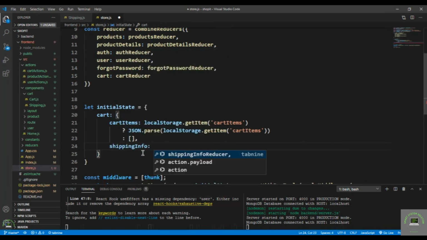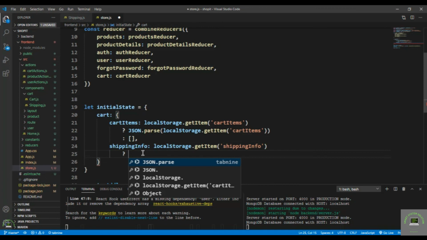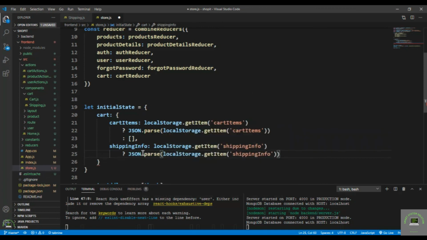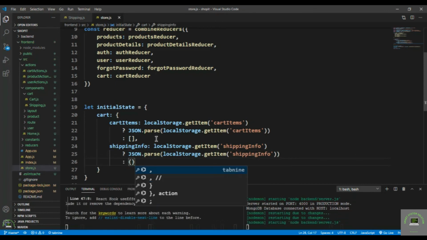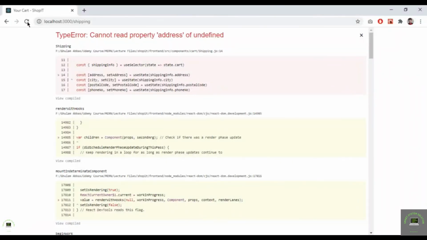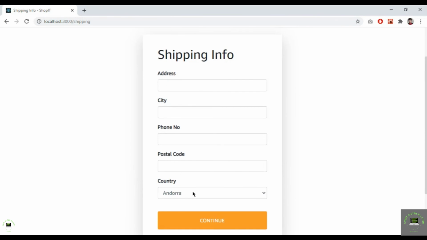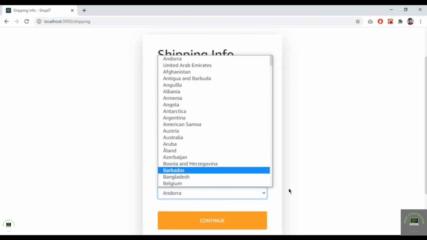Okay, so I will type here shippingInfo. And again I will check localStorage.getItem shippingInfo, and if that shipping info exists, then JSON.parse the localStorage.getItem shippingInfo, else it is going to be an empty object. So we save it, and now if I go back and reload the page, you will see here the shipping info. If you go to the country list, you will see all the countries listed here. So you can also do that.